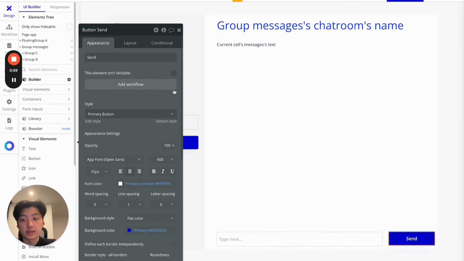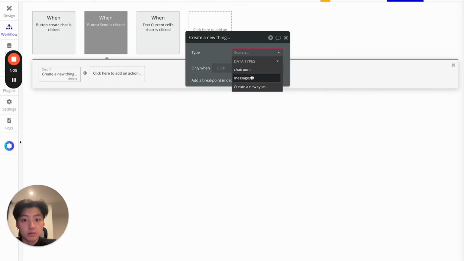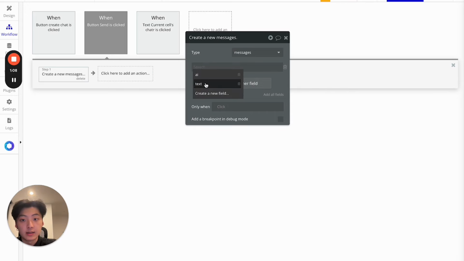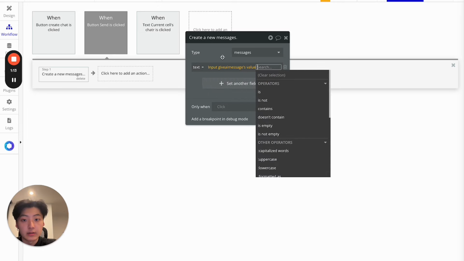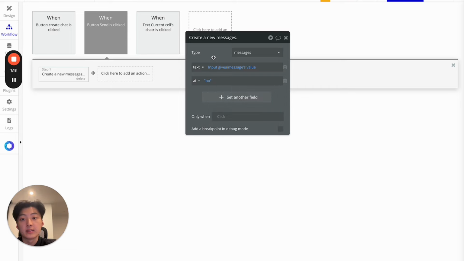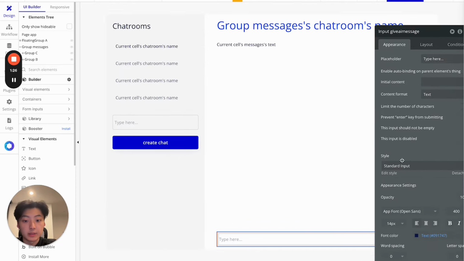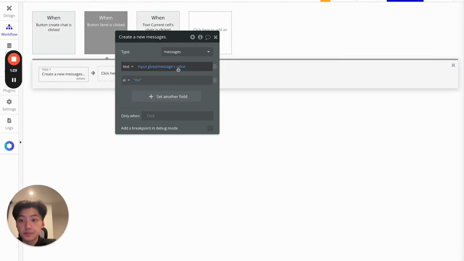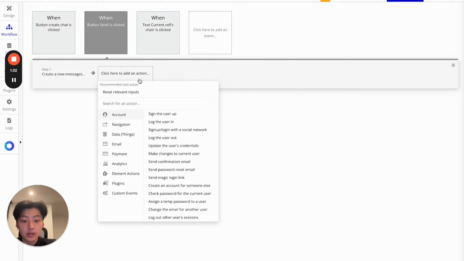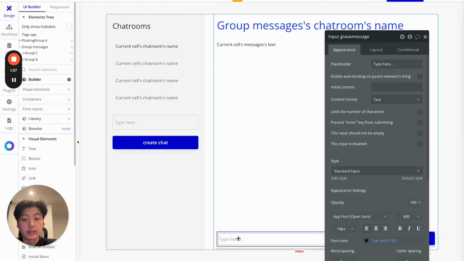So when a user clicks on send, what we want to do is create a new thing. It's called messages. And basically the text will be input, the give AI message value, and also AI is no, because this is from the user, so obviously it's not an AI. For text, I'm referring to this input, so whatever the user types in here is going to be passed into the data. And also I want to reset relevant inputs, so this will refresh this input so you can start typing straight away.